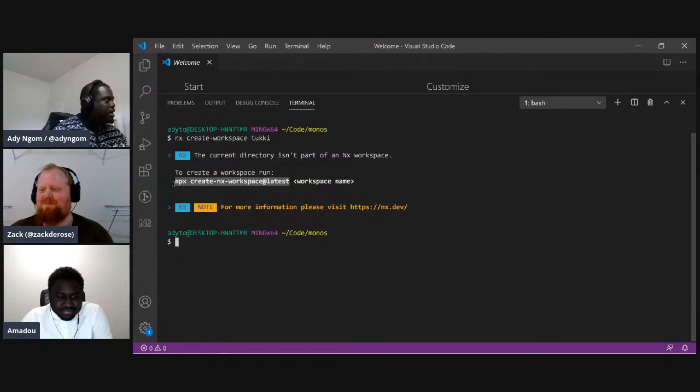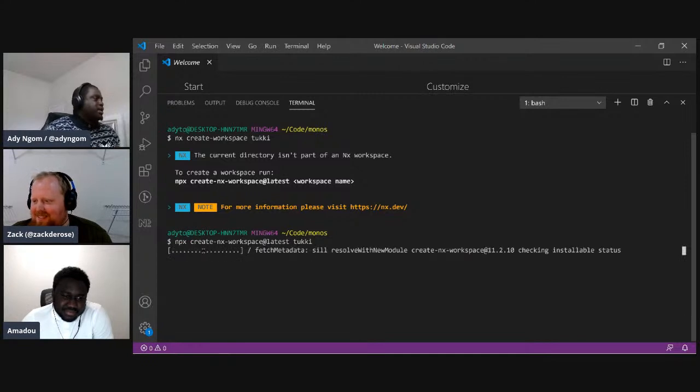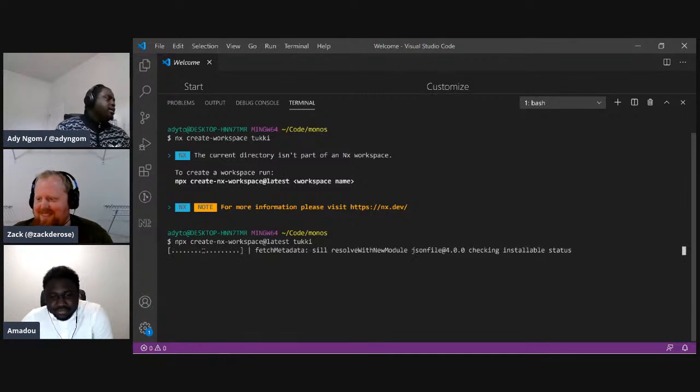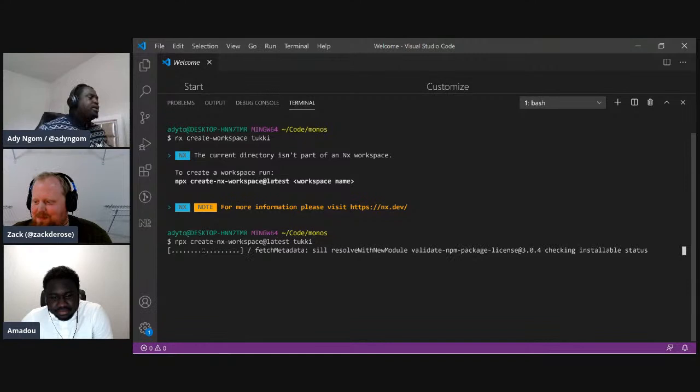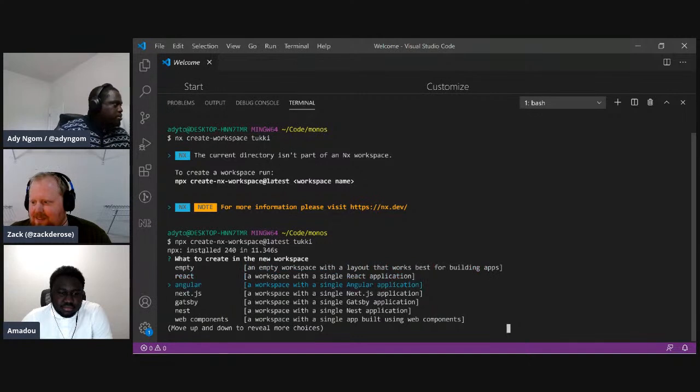The thing with me is I want to know all of this by heart. There's the NX DevTools, but I don't like using it that much. I love the NX console. So, there you go, guys. We are creating a new NX workspace. We call it Tuki. If you don't know what Tuki is, it means travel. Okay, let's go with Angular. That's what we want.